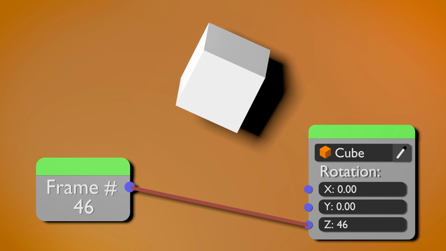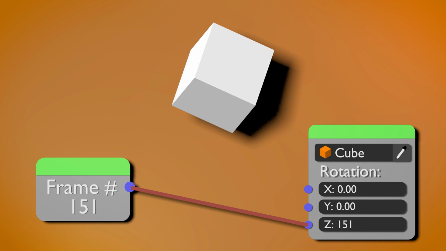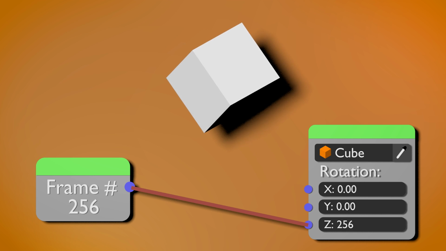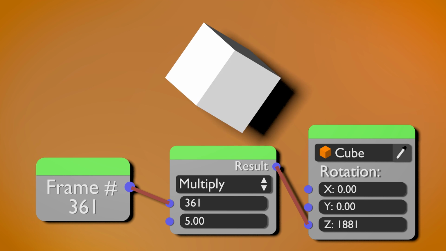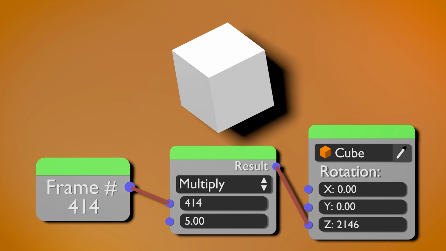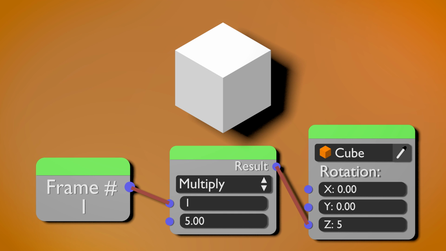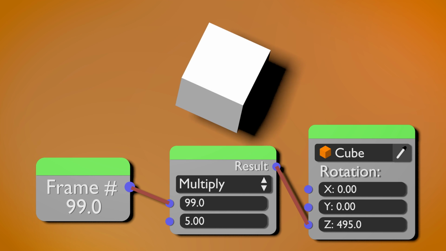But if you ask me, this cube is spinning kind of slow, so let's fix this. Not only can you link an input to an output, but you can also modify the values in between. So in order to make the cube spin faster, I'm going to add in a multiply node in the middle and multiply it by 5. So now it's taking the frame number and multiplying it by 5, then plugging that into the Z rotation, meaning that when it's on frame number 1, it's actually plugging 5 into the Z rotation, and when it's on frame number 2, it's actually plugging 10 into the Z rotation, causing the cube to spin 5 degrees at once instead of just 1, causing it to spin faster.